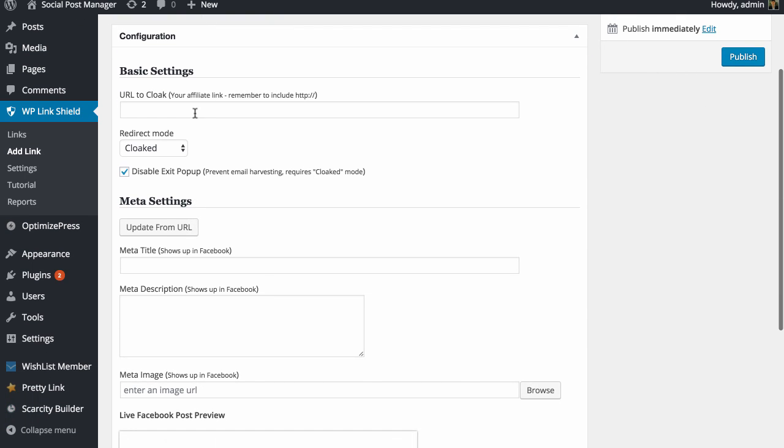So we're going to put in the URL that we want to cloak, which is this affiliate link right here, and it says remember to include the HTTPS, which we have right here. Now this is the redirect mode. I personally don't know too much about this. I usually just use cloaked, but I believe that JavaScript can offer some additional protection. There'll be more information on the sales page about these.